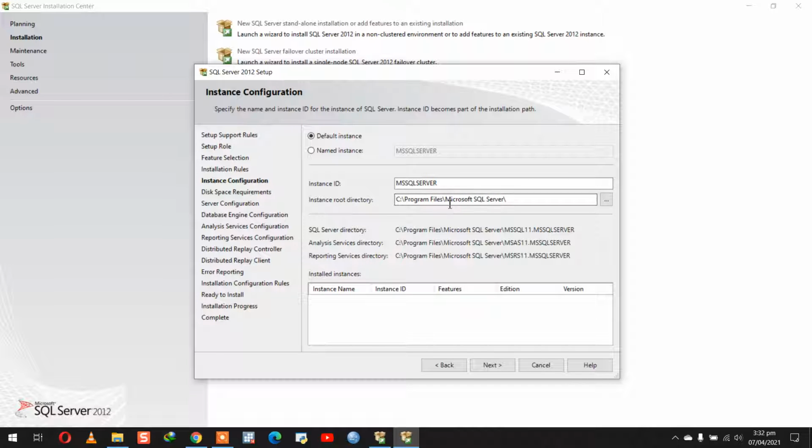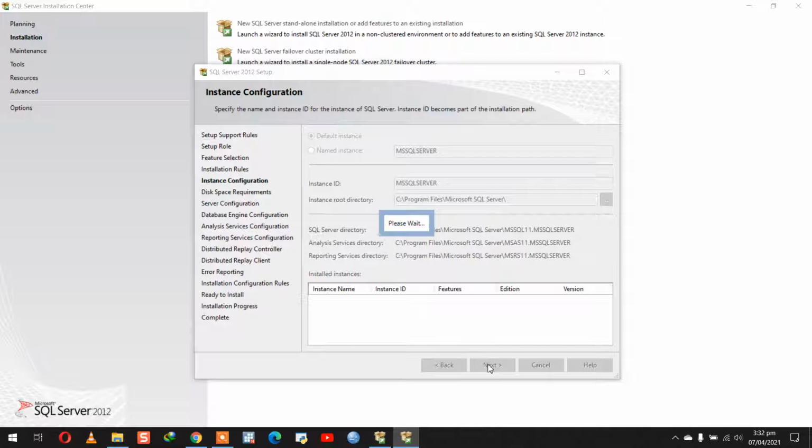So the location must be C or any drive that has more space. I have two kinds of drives in my PC. One is the hard disk drive, and the other, I don't know what we specifically call it, but it's really fast, a bit faster than the other one. So I'm going to install it in the C drive.